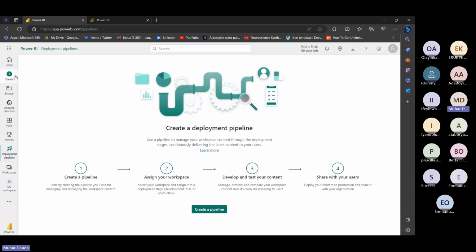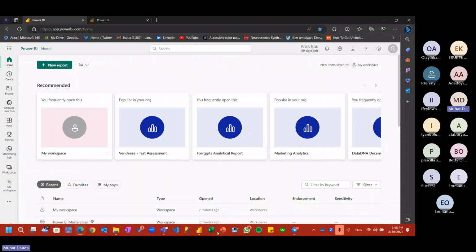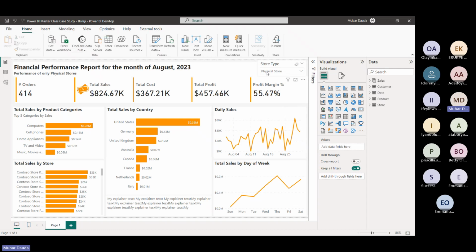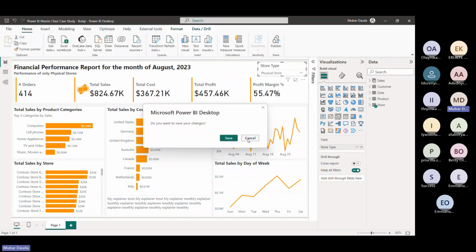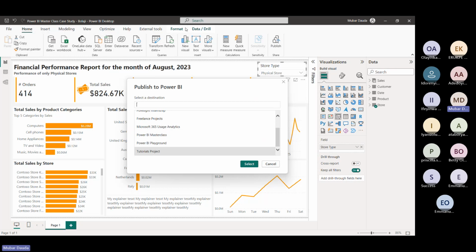And that's all for the Power BI service interface. The next thing: we've created a workspace for Power BI Masterclass, so what I will do now is to republish our report here. Let me make a little change so I can republish. And I say publish. It will ask me to save because I've made a little change. Save. And it will ask me where I want to publish it to. You will find this Power BI Masterclass that I created on the web. And I say publish into this place.